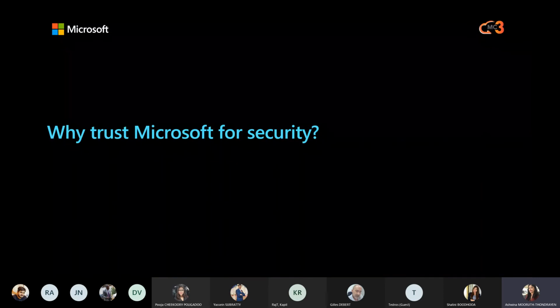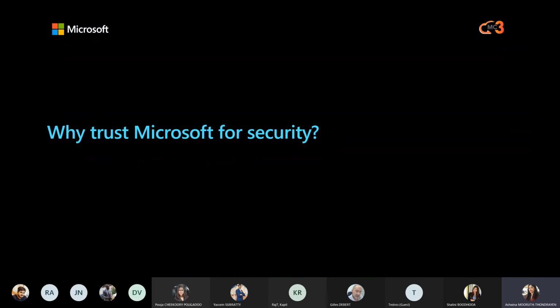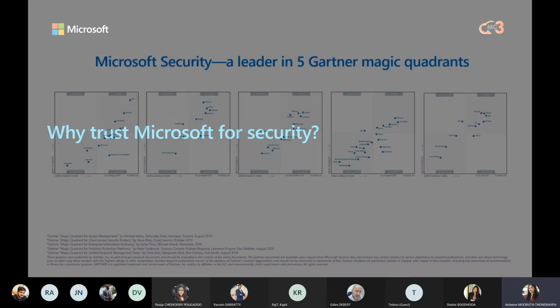Finally, we've heard the question: why do you want to trust Microsoft for security? Why should I trust Microsoft to be my security vendor, or is Microsoft serious about security? Microsoft has become one of the largest security providers in the world during the last few years. And if you're not convinced, I can show you some proof here on the next slide.